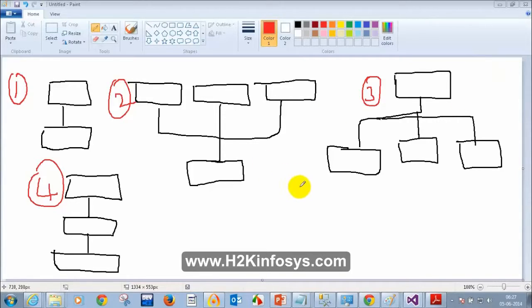Okay, so I'll tell you here. This is called single inheritance, where we have one base class and one derived class, one parent class and one child class. And what do we call this one? Here we have 3 base classes and one child class.